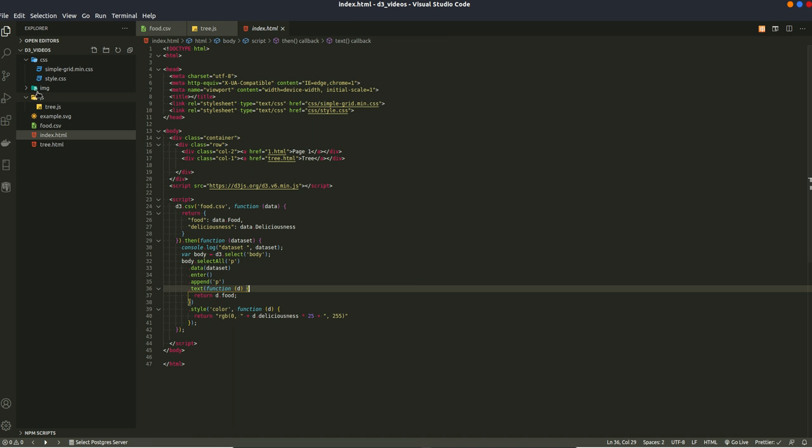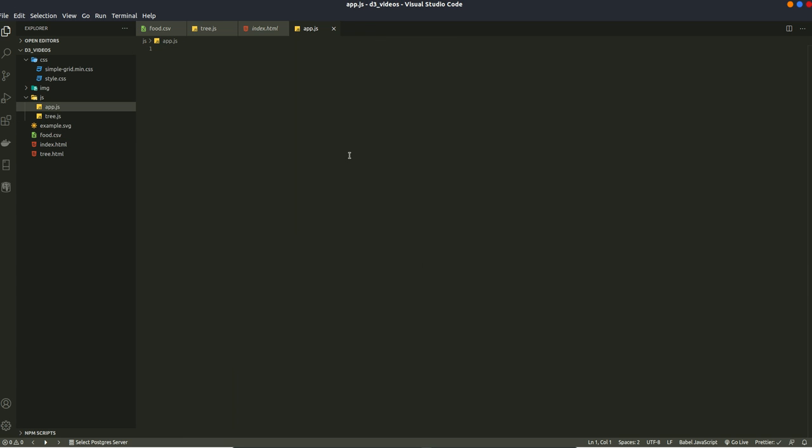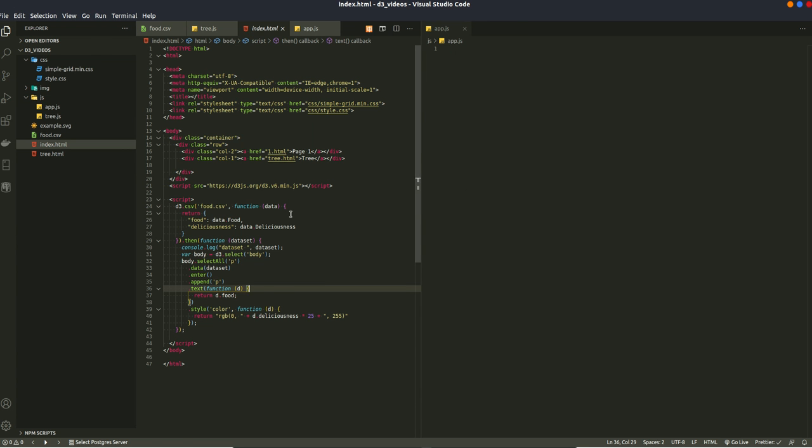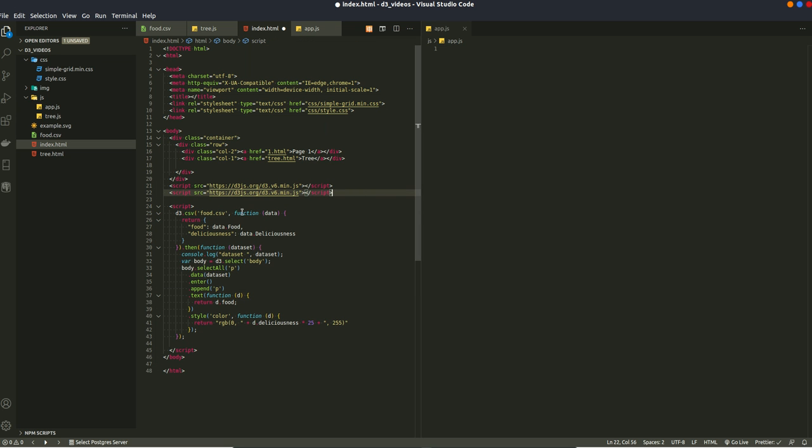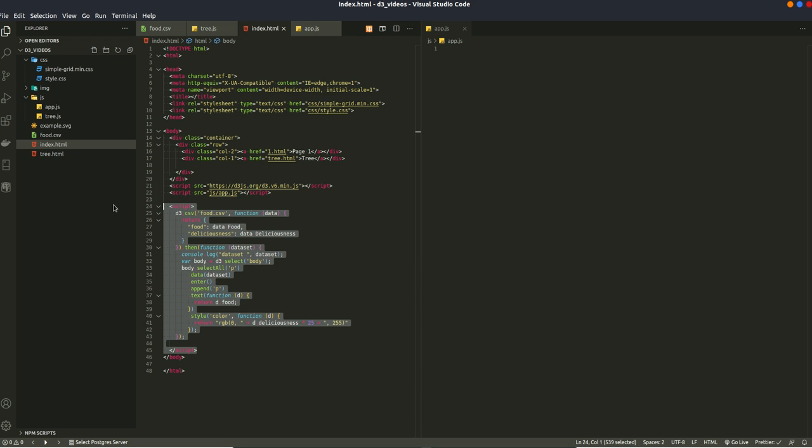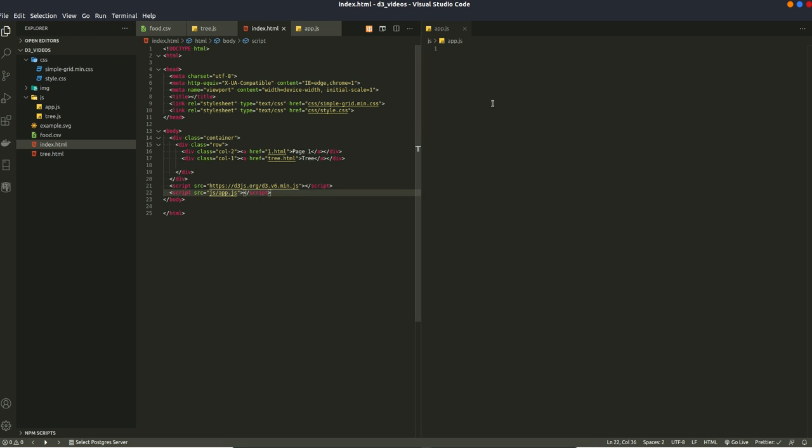What we're going to do here now is create an app.js file. We're going to move our code into a separate file instead of coding it directly in the HTML. Okay, that's a bit too large for my liking. So we're going to load D3 and then we're going to load app.js, and we'll remove our food. Yeah, I think that's probably a good idea.